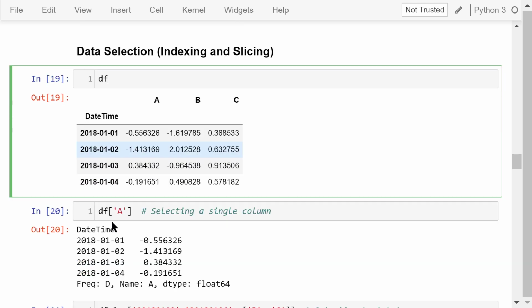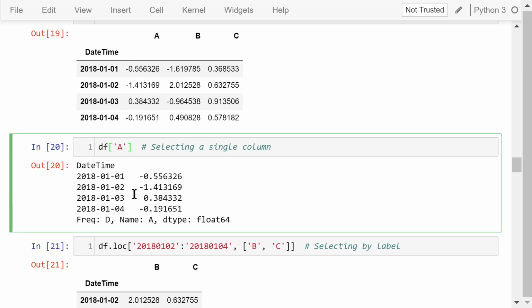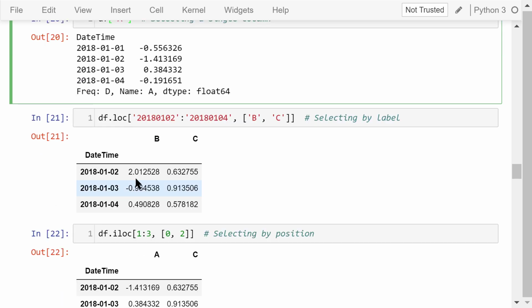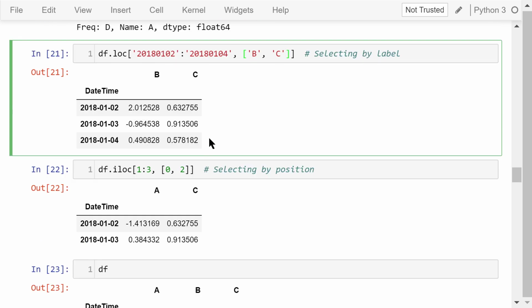If now we want to select a single column A, we can use the string A as the index like this. The output includes both the datetime and the associated A values. We can also select a sub-data frame using the loc function and labels. This part defines the rows from January 2nd to January 4th, including both. This part defines the columns B and C. As a result, this data frame contains 3 rows and 2 columns.